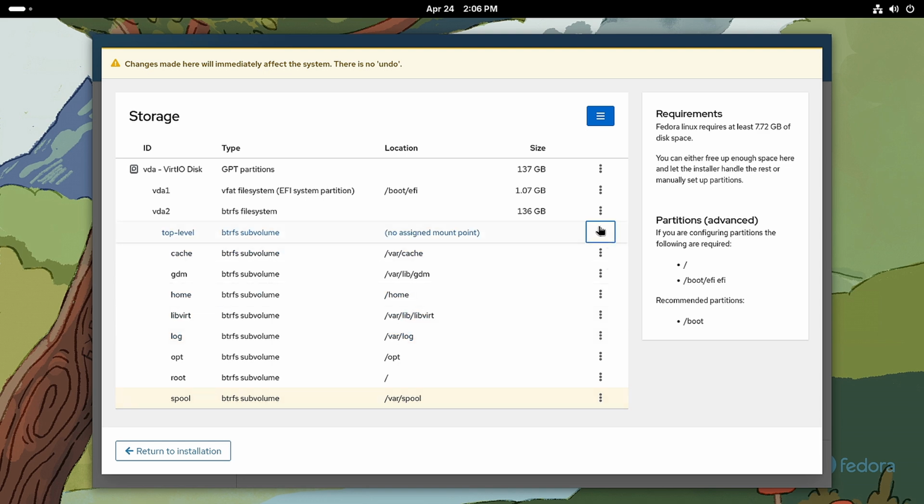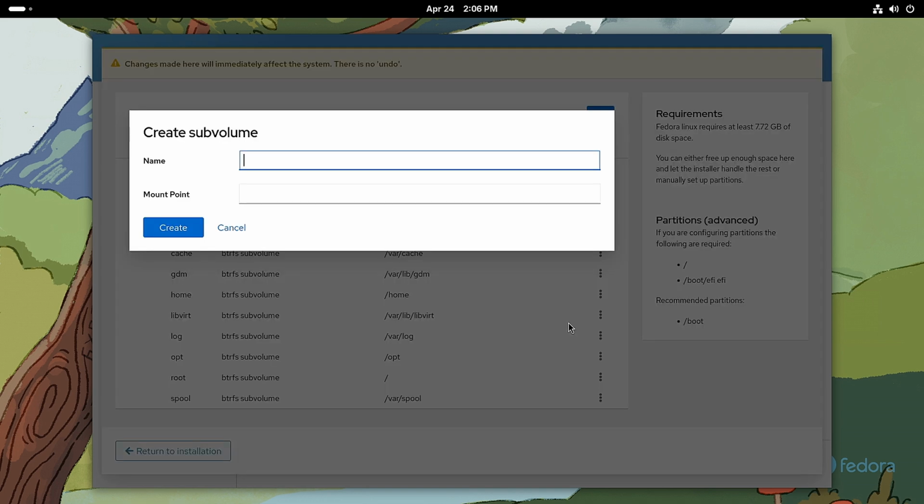Finally, I'll create a subvolume for tmp. This directory holds temporary files that may persist across reboots, but are not critical. Keeping /var/tmp separate ensures that temporary files don't interfere with system snapshots and rollbacks.